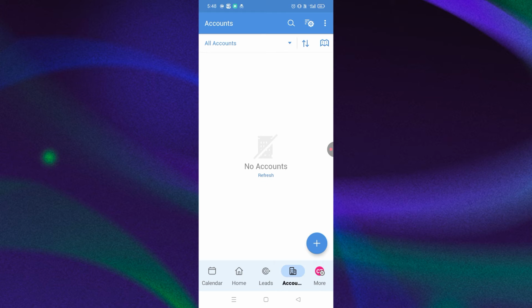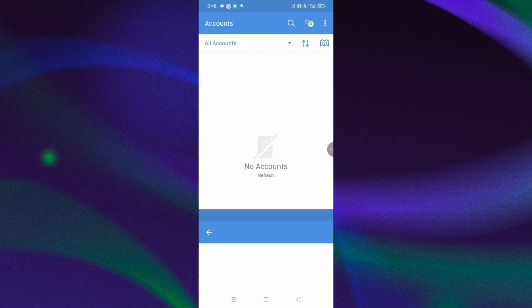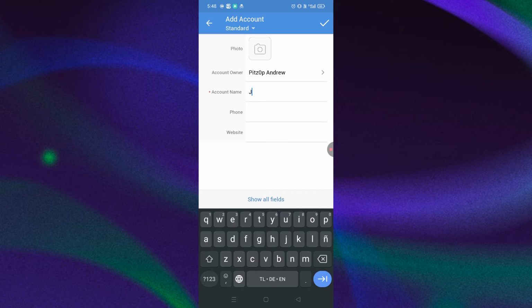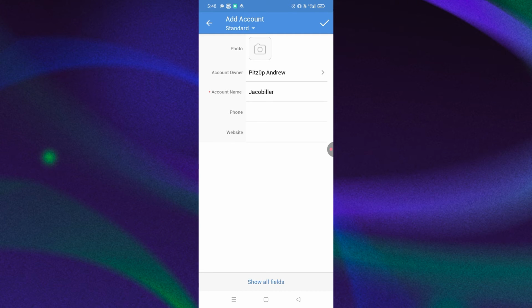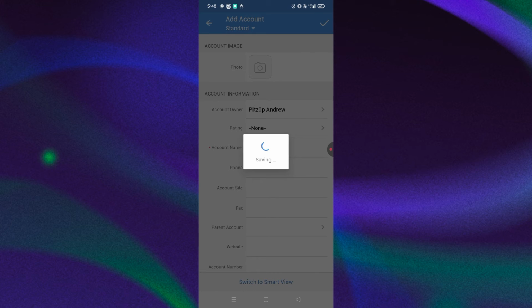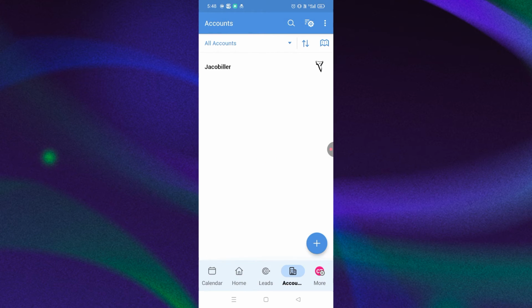You need to list all of them because you need to have them in order to add them to your contacts. So add them first: their account name, phone number, etc., and their website. After you're done with that, just click check again on the top right corner, and that account will be added or listed to your Zoho CRM, and now you can use them to add contacts. Yeah, that's it for the accounts.